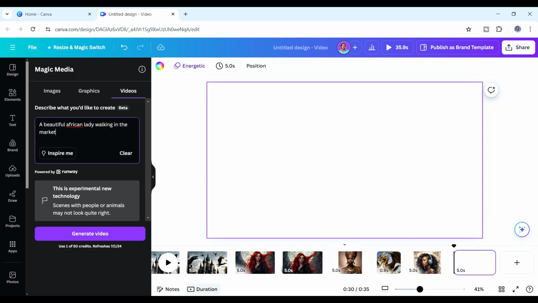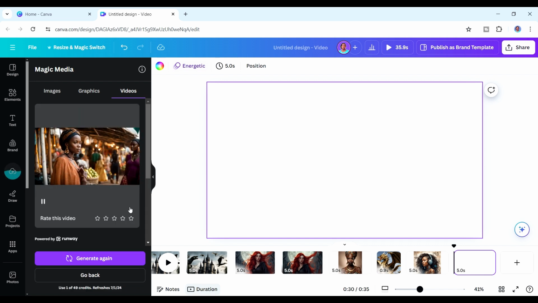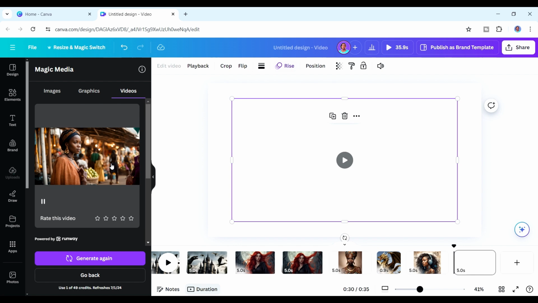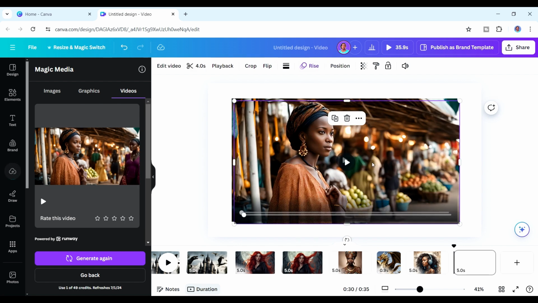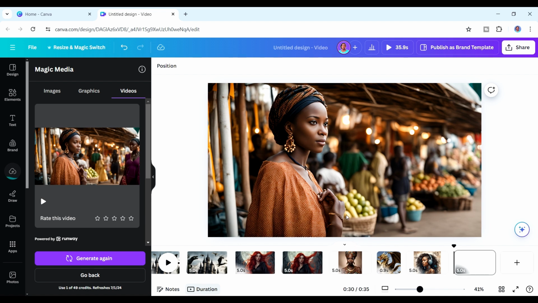I've put in a beautiful African lady walking in the market, and then we can click on generate video. So we have our video ready now. So you could either add it to your design, or you could decide to generate again if that is not quite what you are going for. So let's just click on this one so that we set it as our background so that we can see what it looks like. I don't like this hand here, so we're probably going to click on generate again.